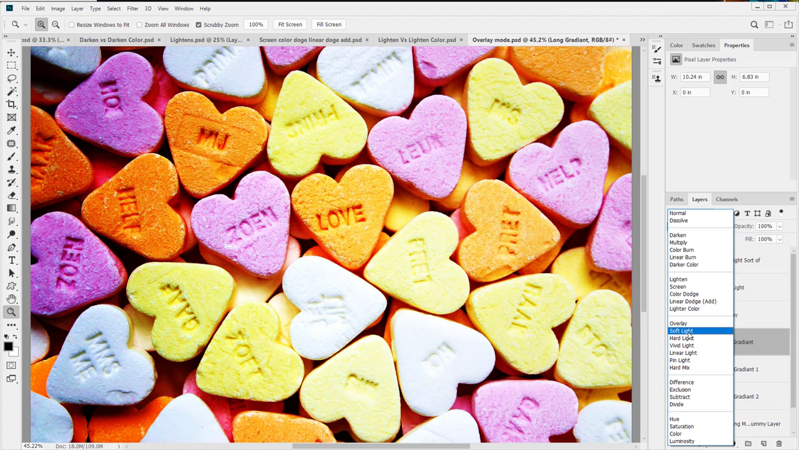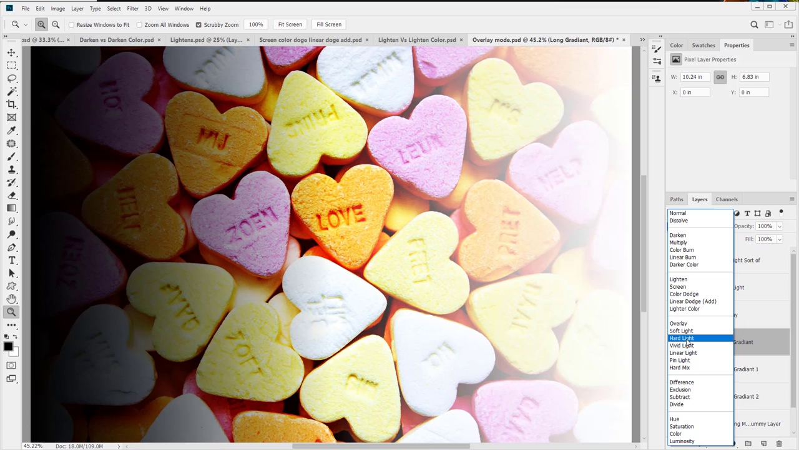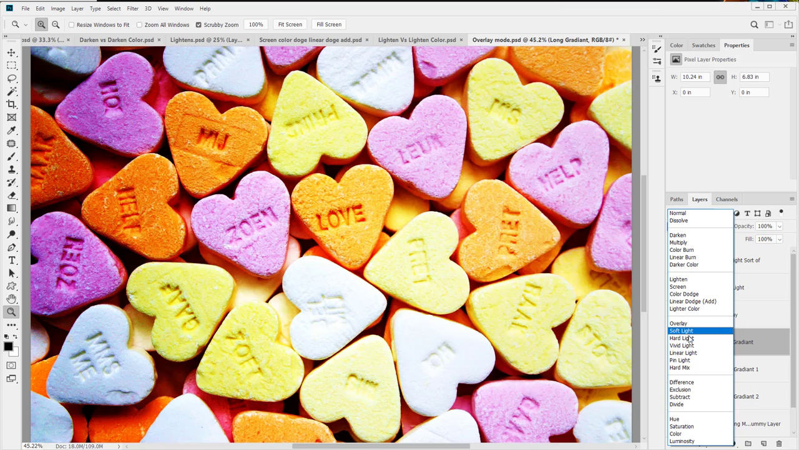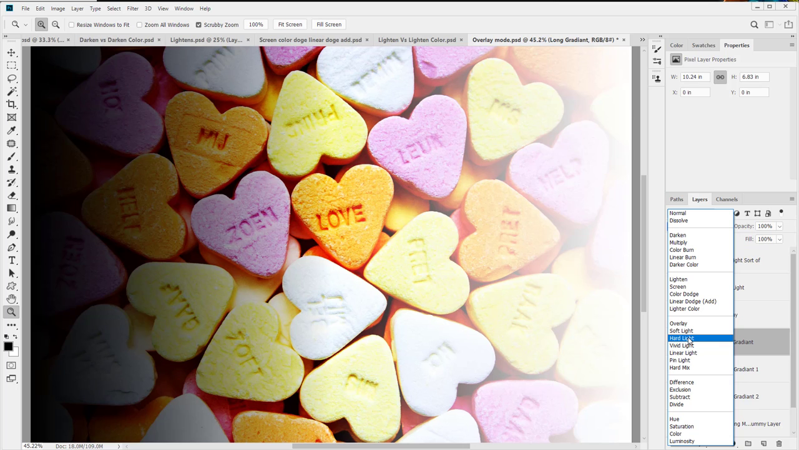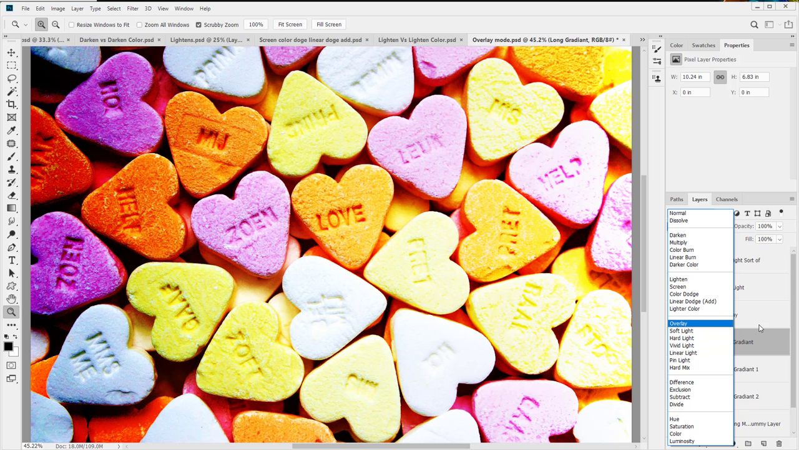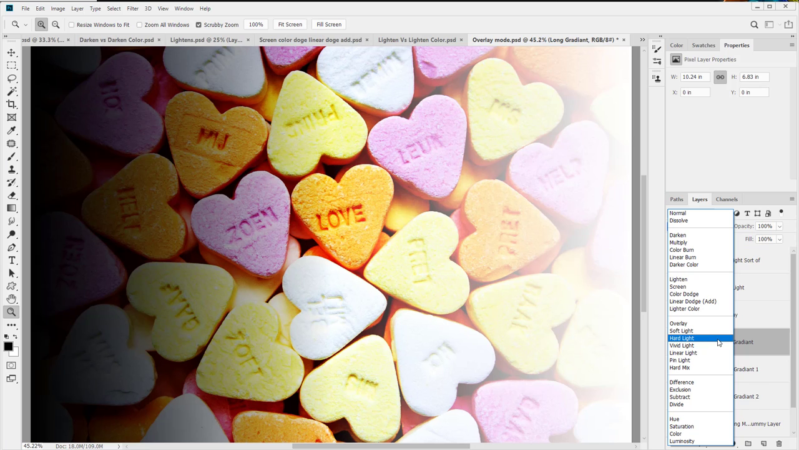Now, what if you wanted something that, rather than being more subtle, was less subtle? Well, we have hard light. Take a look at that. That's a very drastic effect, especially compared to overlay. Overlay, hard light. Now, there's something going on here that we should be aware of.